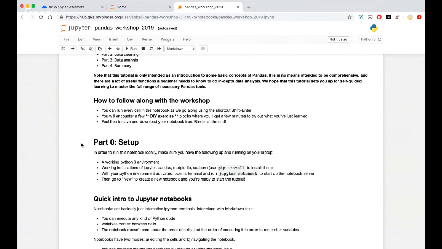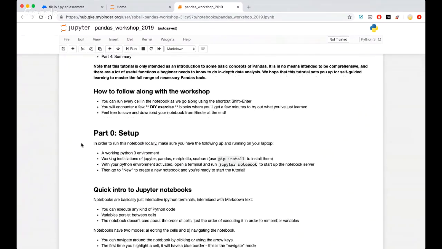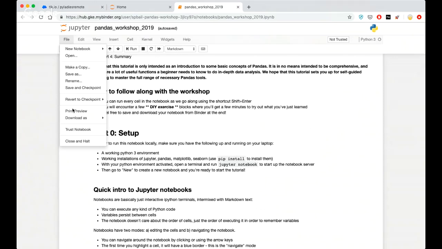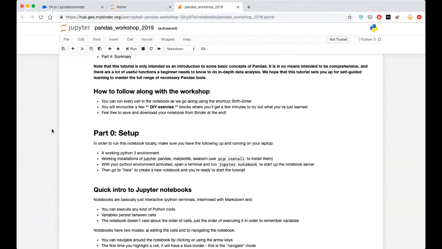Cool. So how to follow along with the workshop. Like I said, you can run every cell in the notebook. You'll encounter a few DIY exercise blocks. They're pretty short, so it'll probably just be a minute to try out what you've just learned. You can save and download your notebook from Binder at the end. You won't be able to access your Binder notebook after the workshop. It's a container, and it will self-destruct in, I'm not sure how long. We've tried to find out, maybe an hour or two. So you can always go to save as or download as, and download the notebook to your local machine and run it locally.